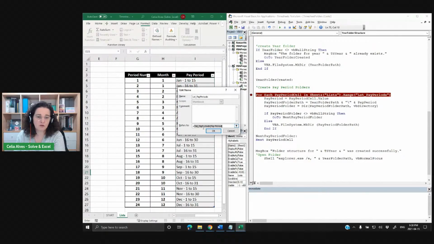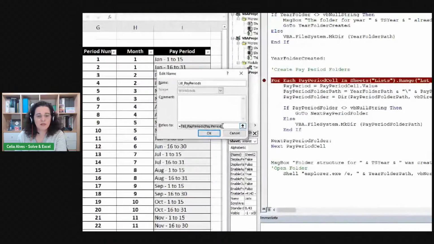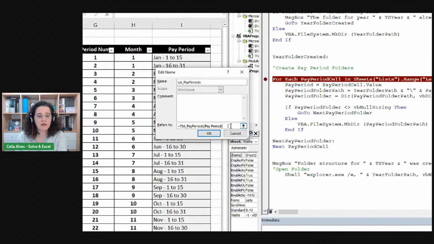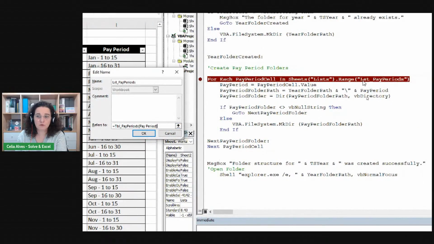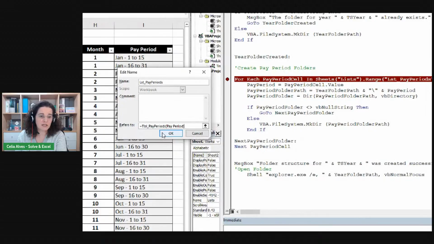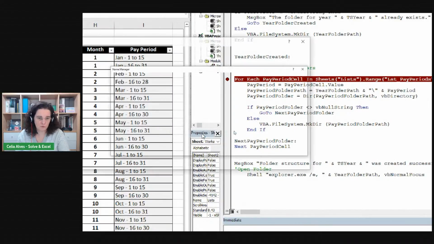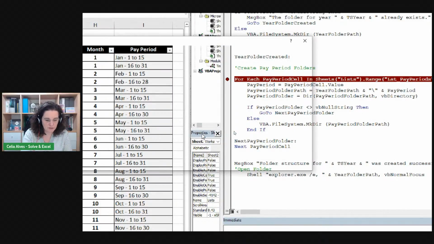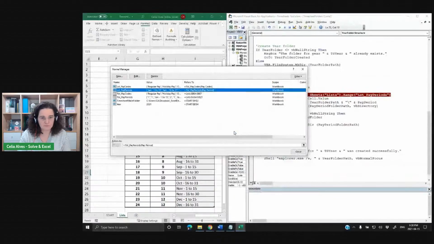The name of the table, and then in between square brackets, the name of the pay period, and that would also work as long as I put it in between double quotes. Okay, so that would be the name of the range. It's the same thing, both things work. I like to work with names, so I use them even sometimes more than I have to. Okay, so let's close this.